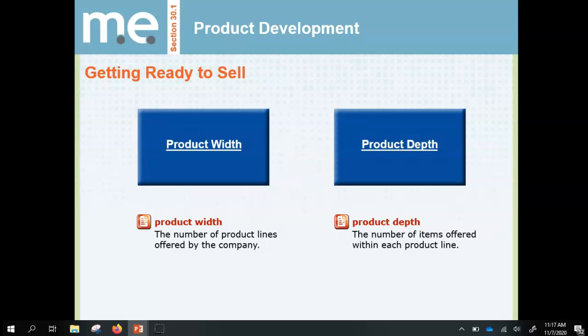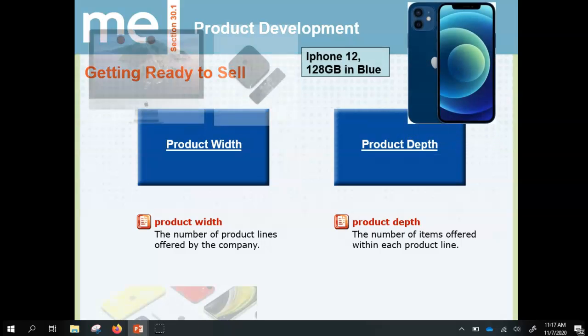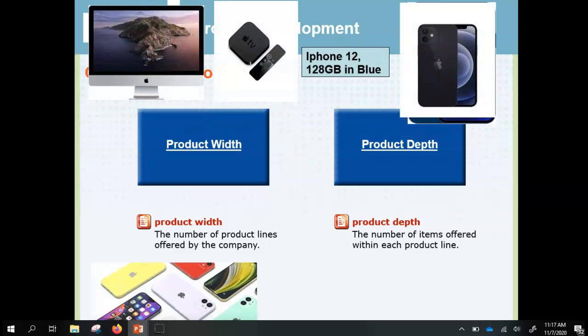Product width and product depth. So product width is the number of product lines offered by the company, and then the depth is the number of items offered within each product line. So kind of out of order, get everything on here, but as you can see, product width, the number of product lines. So Apple will have phones, computers, and iMacs, and they'll have Apple TV.